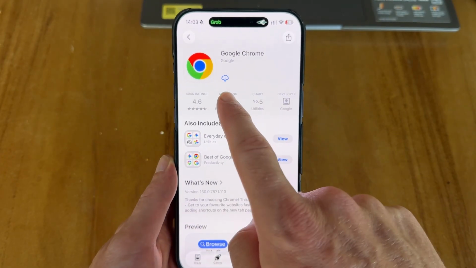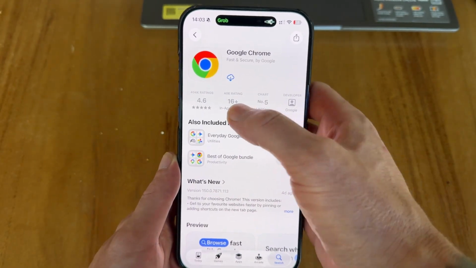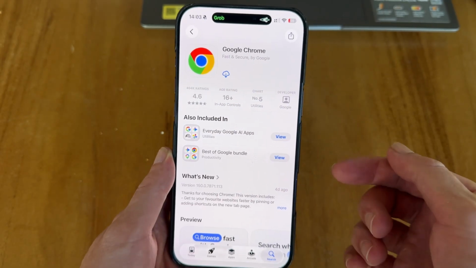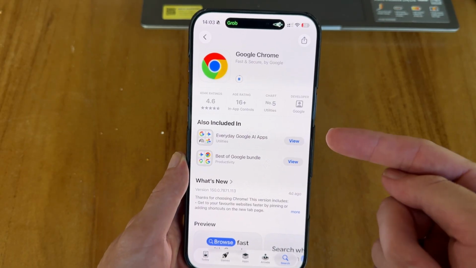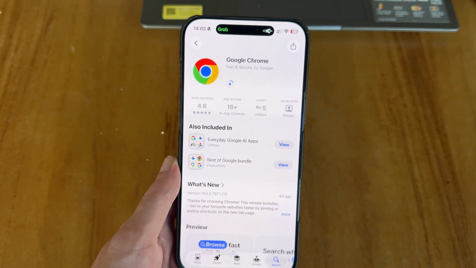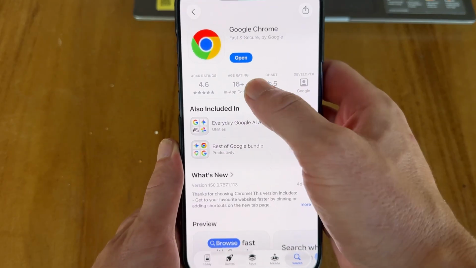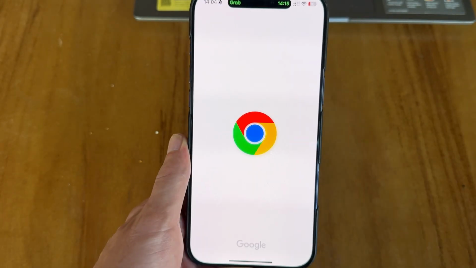Now you should see either a blue get button or a cloud button to download this onto your device. So if I just go ahead and click on this, you can see it will now begin downloading onto my iPhone. Once it's finished downloading, you'll see the blue open button. Go and click on this.